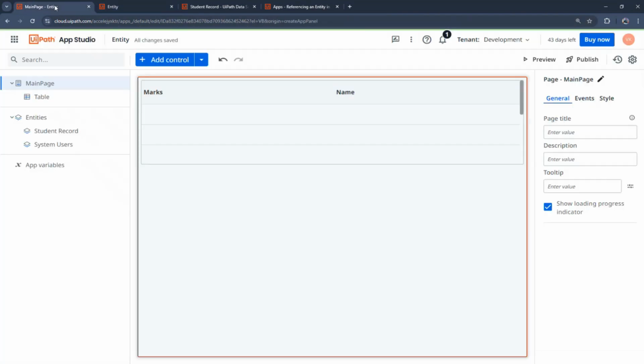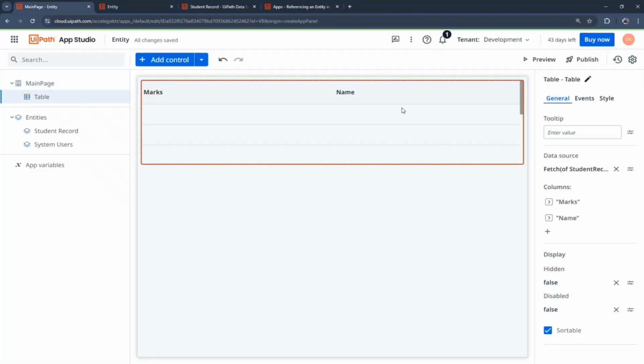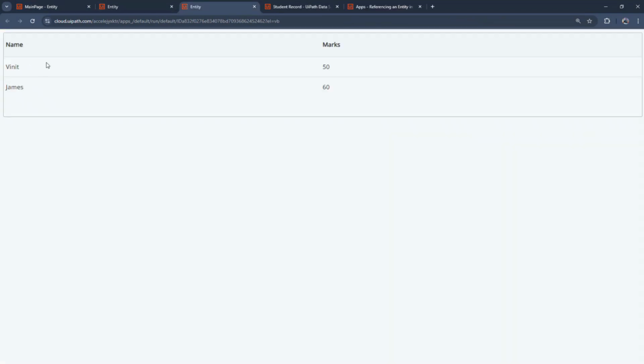If I go to the page and go to the properties of the table that we have dragged and dropped, here you can adjust the column sequence, so what you actually want to display first. I want to display Name, then Marks. Again, if I preview, you can see that in the previous one we were getting Marks first, then Name. Now we are getting Name first, then Marks.